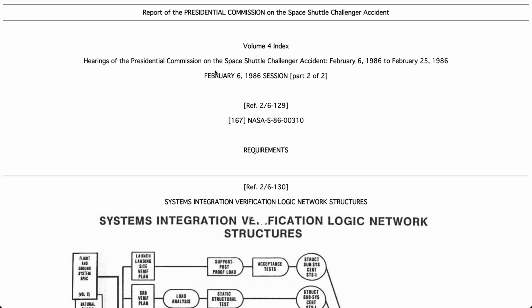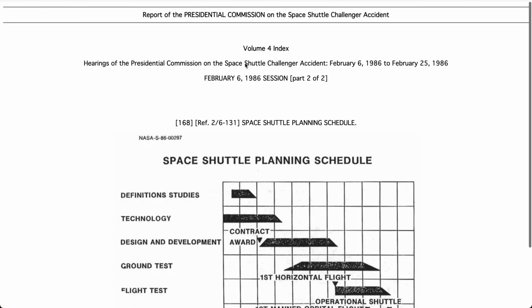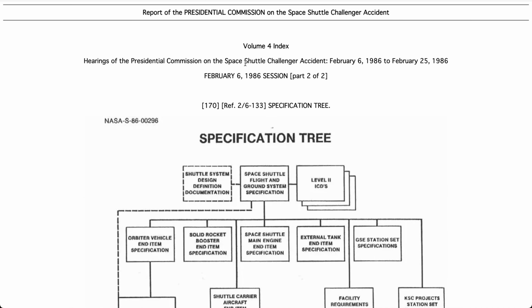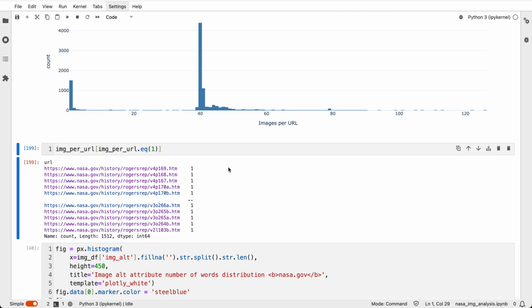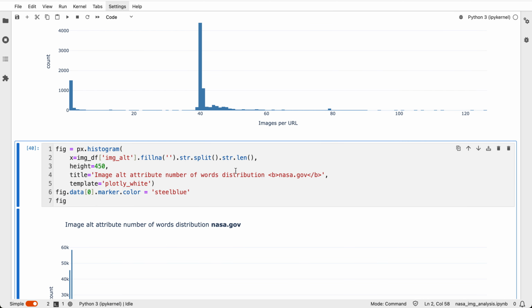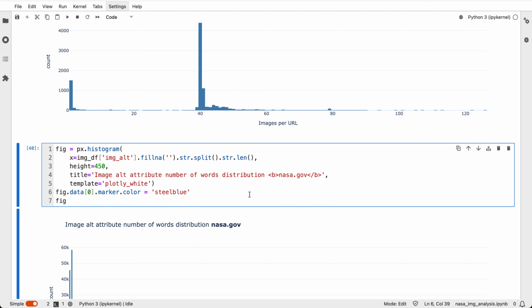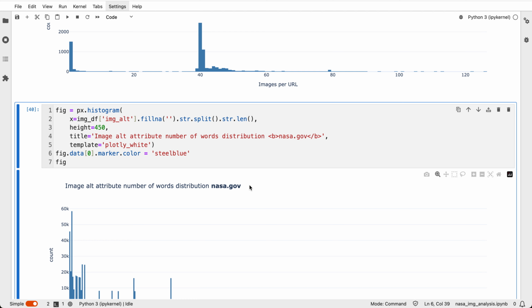This is a report, presidential commission. Okay, so we know a bit about where these images are occurring, what kind of pages they are, and you can dig further. Another important thing you might want to analyze is how descriptive the alt attributes are.